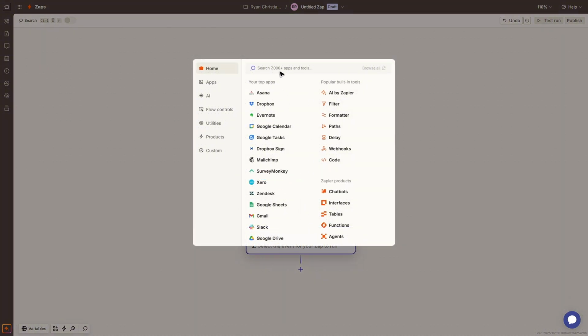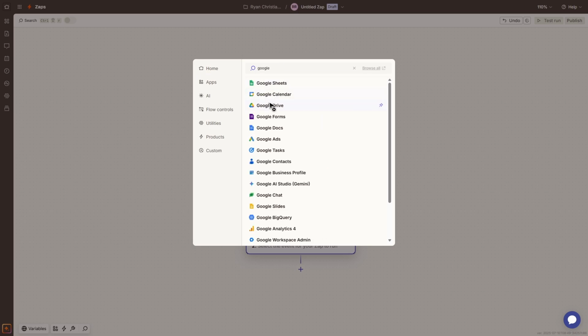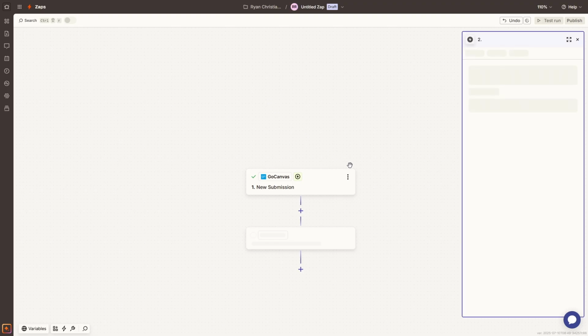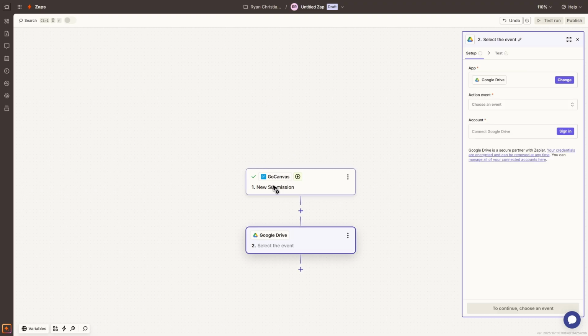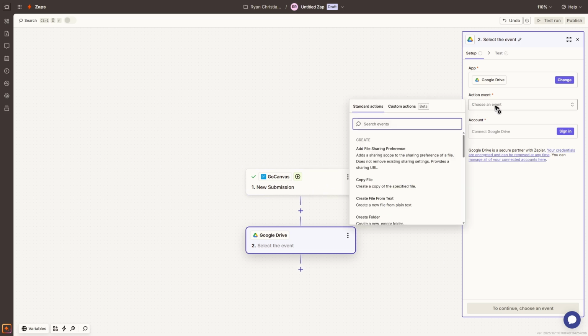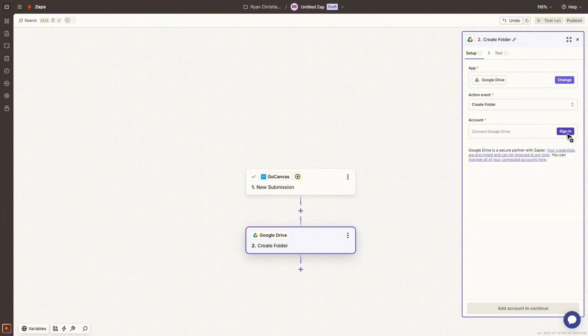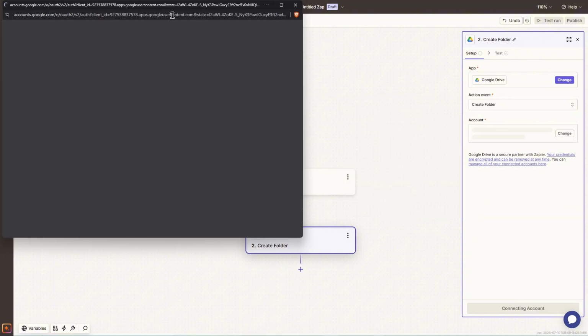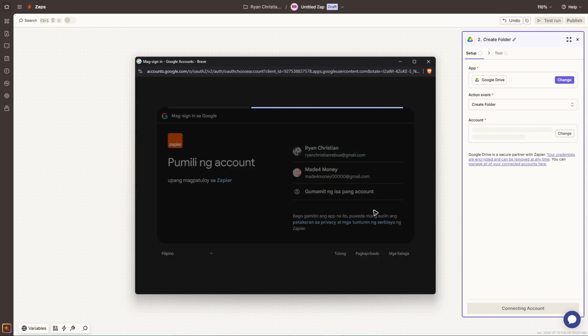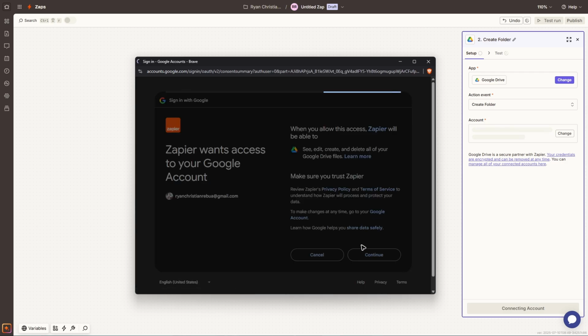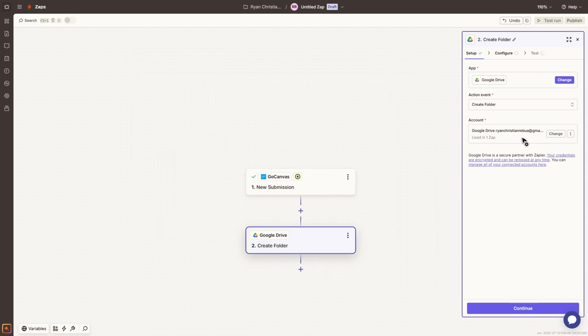We're going to be using Google Drive right here. Whenever a new submission is triggered, you can select an action event that can add file sharing preference, copy file, create a folder, create a shortcut, or delete file. For example, I'm just going to be using create a folder. Then I'm going to click on sign in to connect my Google account. Just follow the simple prompts, and once done, it is now connected.